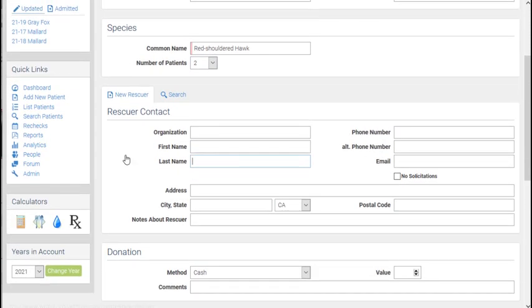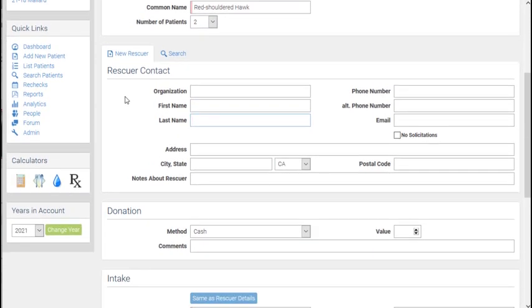So let's move on to the rescuer contact information panel. So here you'll want to fill in the appropriate fields with the contact information of the person or the organization who brought in the patient. You can also include notes about that rescuer, which could be helpful for you to know.